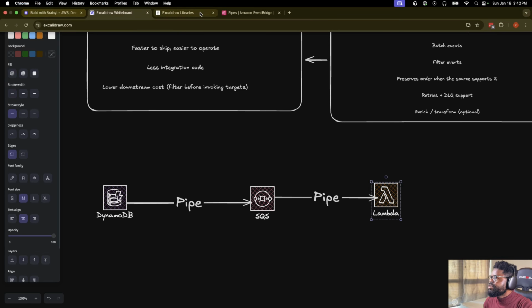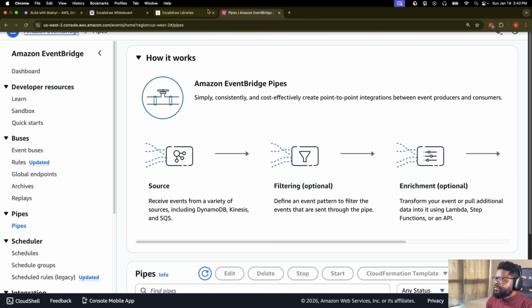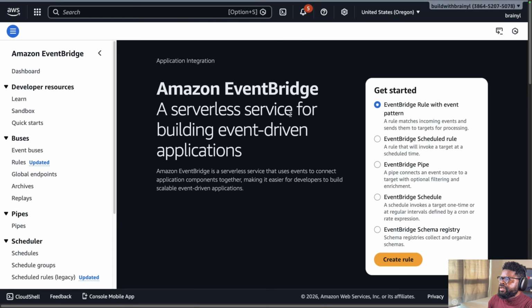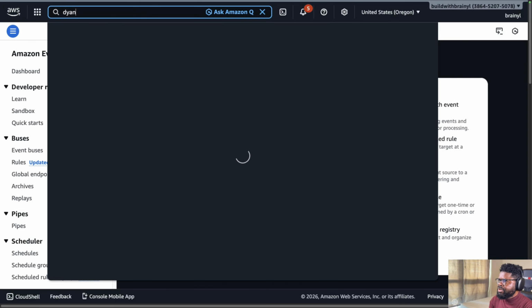Okay, so I'll take you to the console. The console is here. Let me just close this. I'm in my region, so pipes is here. But before we start, like I said, we need DynamoDB, right? So we need DynamoDB and we need a queue. So we need to create one. So I'm just going to go to DynamoDB, okay?